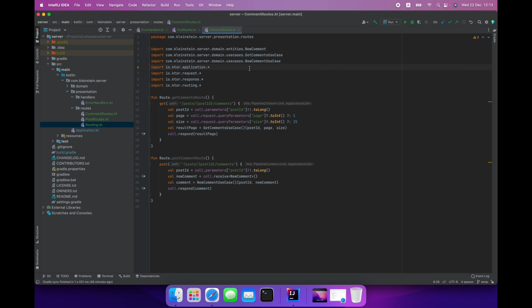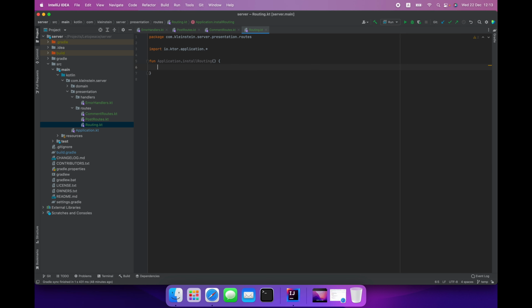Okay, finally we need to register all our routes in the entry point. So let's go to routing. We'll call it routing. Route.